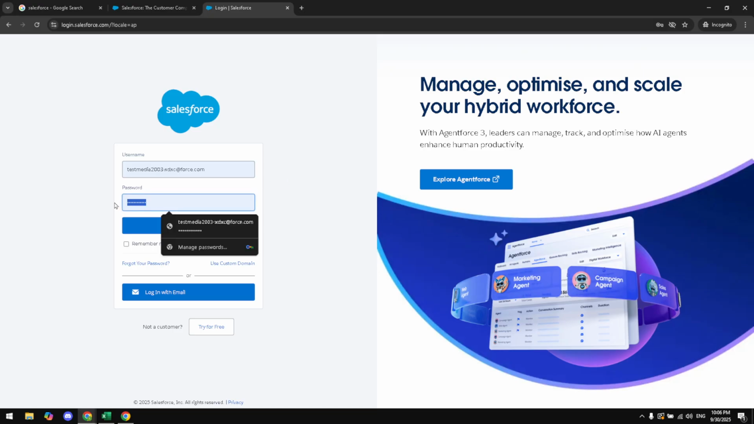Following your username, the next step is to enter your Salesforce password in the password field. Your password should be secure, combining letters, numbers, and special characters to ensure your account's security. Again, it's important to enter this information accurately. Keep in mind, passwords are case sensitive, so double check your caps lock key to make sure it's behaving as expected.